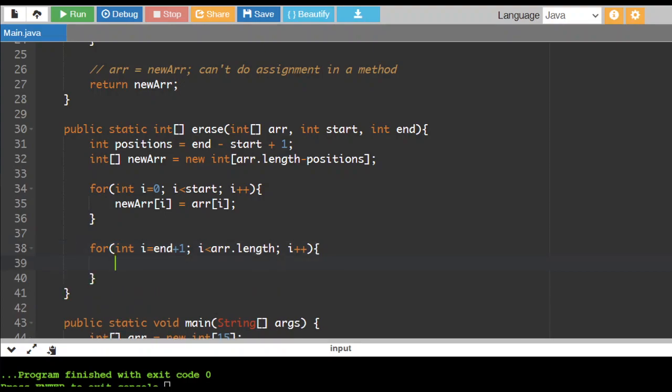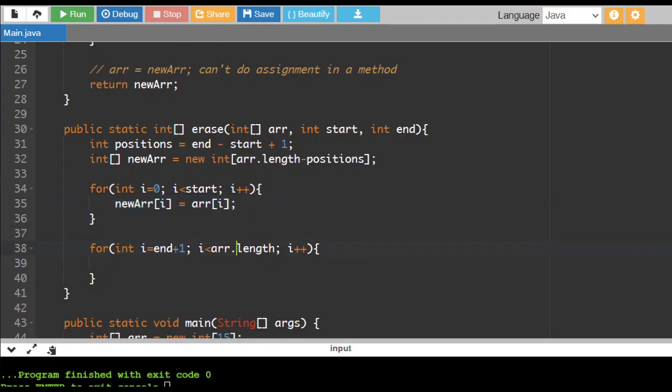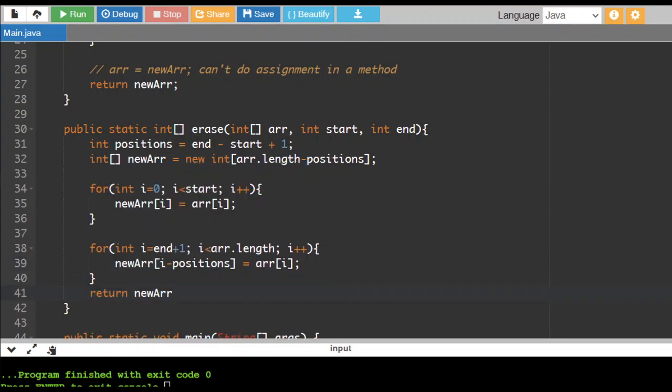Okay, now what we're going to do is take our new, well, you know what, I'll copy and paste just so that we can get this system here. So array this element, so we're starting everything from the end position to the end of the array. We're going to copy this over, but where are we going to put it? We're going to have to shift everything down by this amount, positions. And then we're going to return new array. Okay?